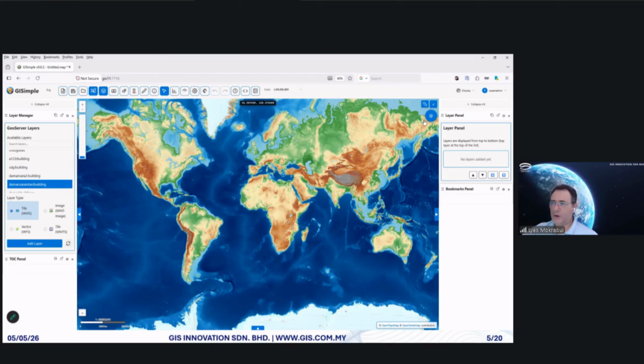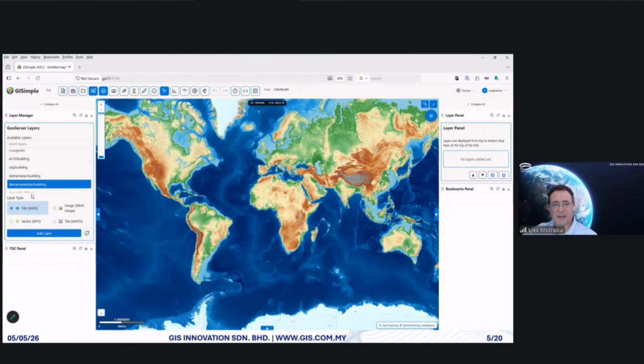And since I have no layers here, I'm just going to double click on this layer, Damansara Intan. When I double click, I have the option to load my data as WMS, WFS, or WMTS layer type. So I'm going to load both WMS and WFS for the buildings layer. I'm going to add WMS, add, and then click on WFS. I'm going to add the WFS layer.